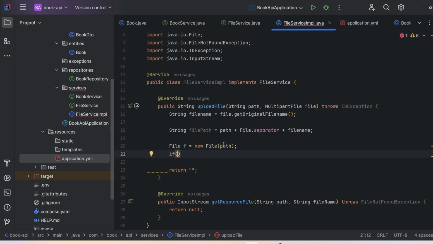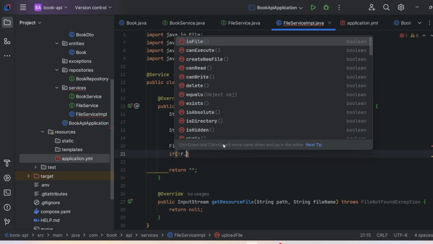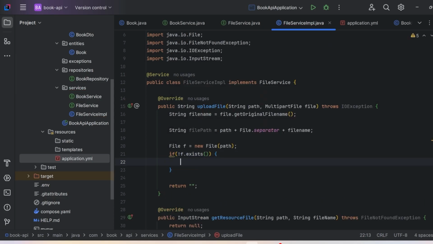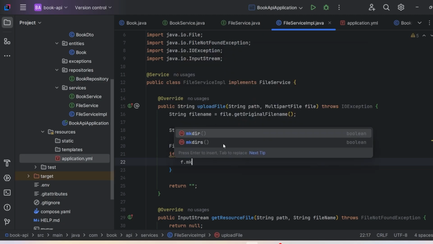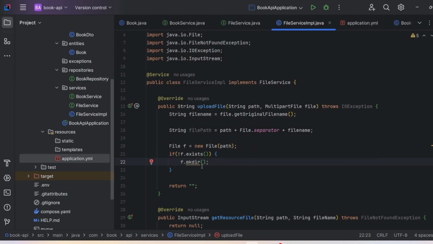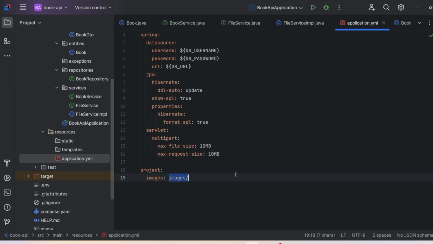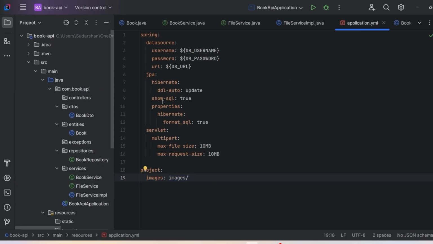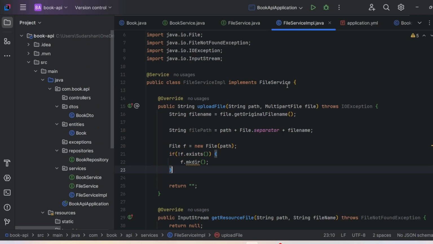Then we check if this path exists or not. If it does not exist, then on this path we create the folder with f.mkdir. Mkdir, you know, make directory. So it will create a new directory which is the same as images. Images currently is not there, so when we upload the file for the first time and it checks, it will see that the path does not exist. So it will create the images directory for us, right?